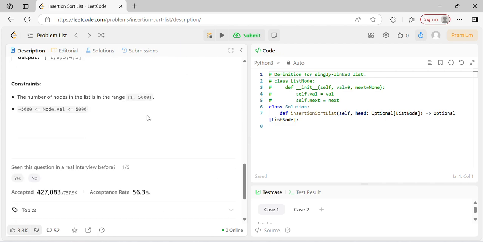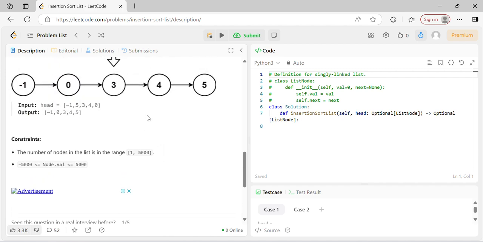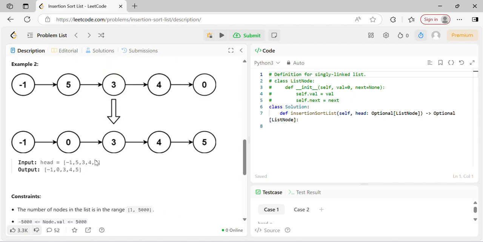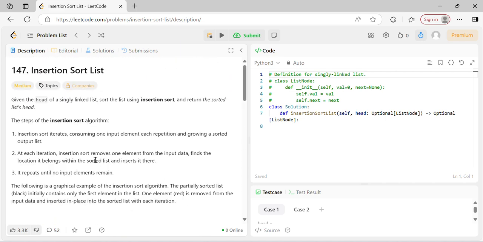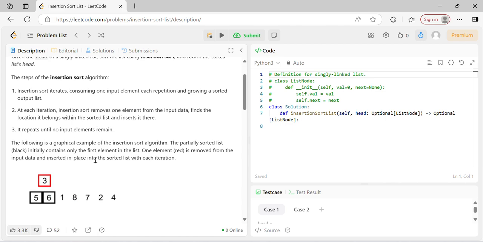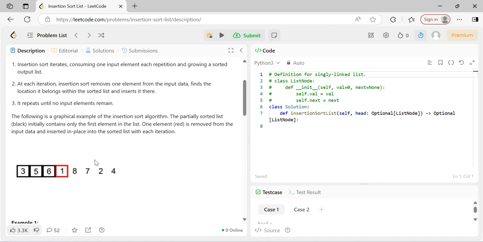Fine. The number of nodes in the list are in the range 1 to 5,000. So 5,000 squared, that's order n square. That's going to be something like 25 times 10 power 6. I don't quite like that. Hmm. Yeah. Oh, okay. So the nodes are in a particular range. And these are not integers, right? Are they necessarily integers? No, not necessarily. So it could be floats as well. So in that case, you have to rely on the comparator.